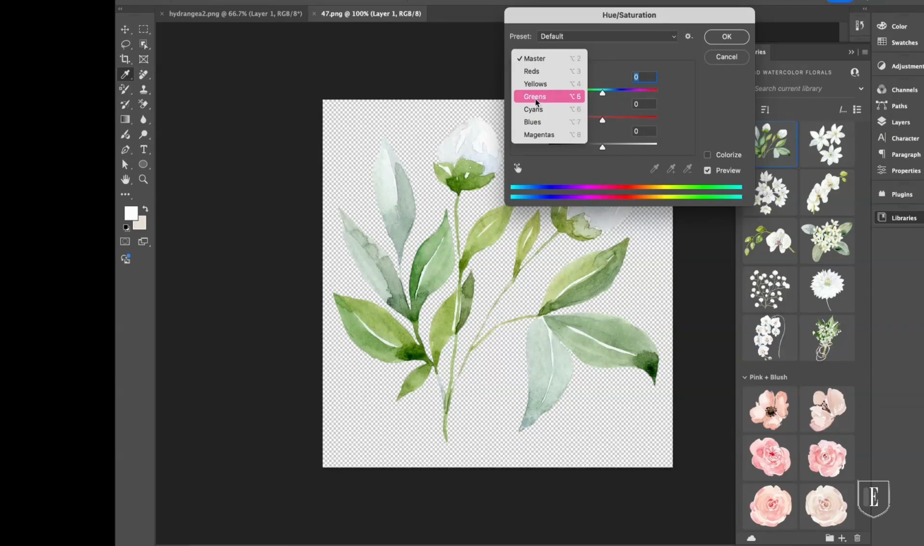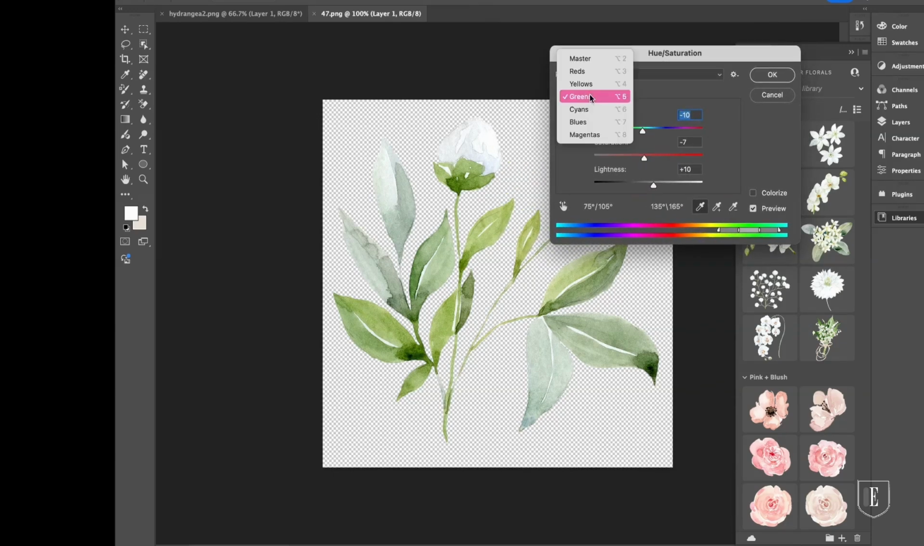So let's say I want to just edit the greens and maybe make them a little bit less saturated for these areas where it's a little yellow. So if I pull that saturation down, notice that it's only going to pull that down for the green sections. Or maybe I want to make the green sections a little lighter and I can play with the lightness. I can play with the actual hue of the greens and make it a little yellower green or a little bluer green. So you can really play around with the coloring of your artwork using this hue and saturation tool in Photoshop.